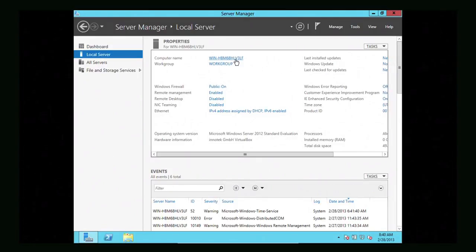When you have to go administer your network, when you have to connect to this server, are you going to remember this name? No, you're probably not. So the first thing that we want to do with this server is change its name to something that we are going to remember.